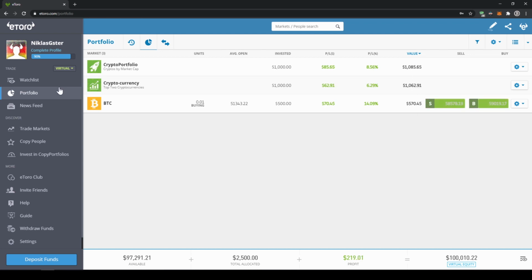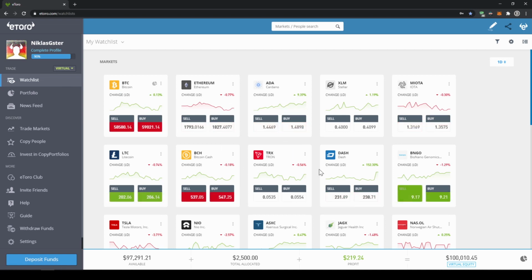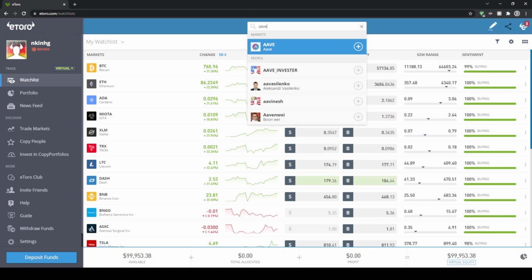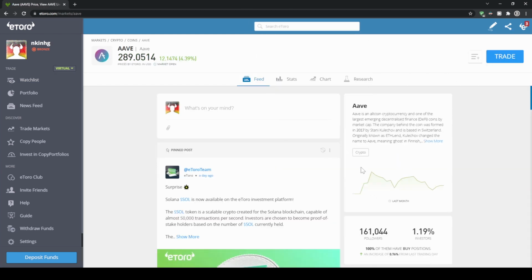Alright, let's make a purchase now. To do that, we can just go back to our watch list where we can see many different coins we can buy. To invest into any coin you would like, you can either click on the coin right here or just go to the search bar and type it in. In this case, we want to buy the cryptocurrency AAVE, so we're just going to go up here to the search bar, click on it and type in AAVE. And then we can already see it right here, click on it, and then we get to this overview page. And right here on the right side, we can click on trade.